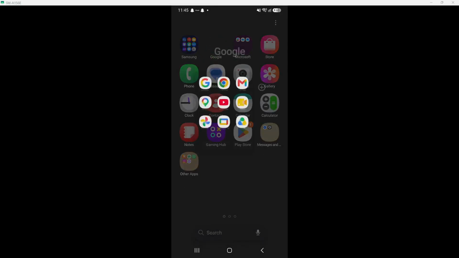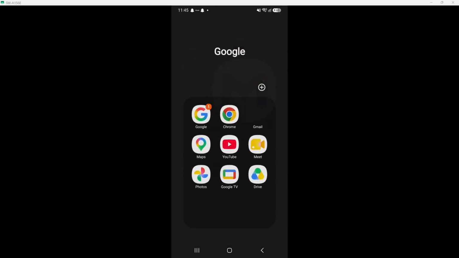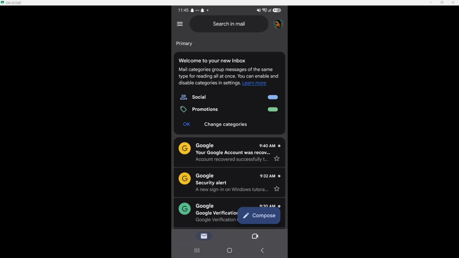It is important to ensure you are in the app because we need to access your email settings. This is a simple yet crucial first step. Once the app opens, take a moment to familiarize yourself with the interface. You should see your emails listed, along with the menu options at the top.